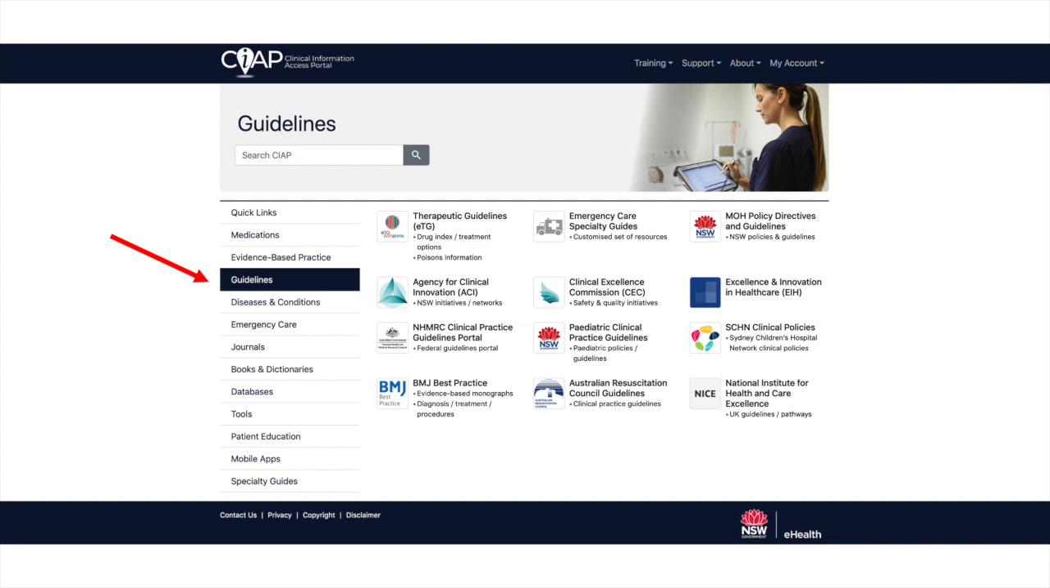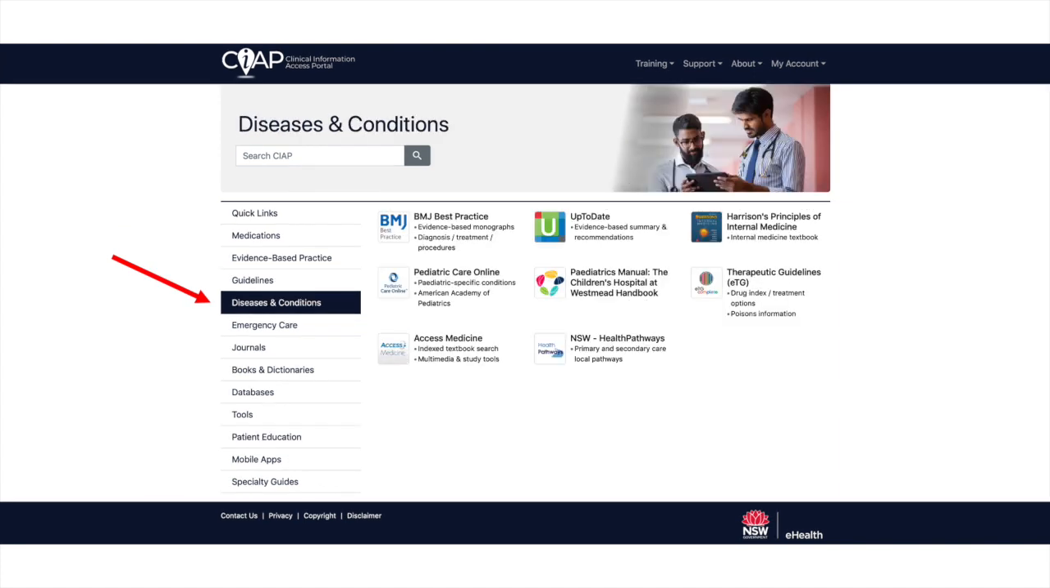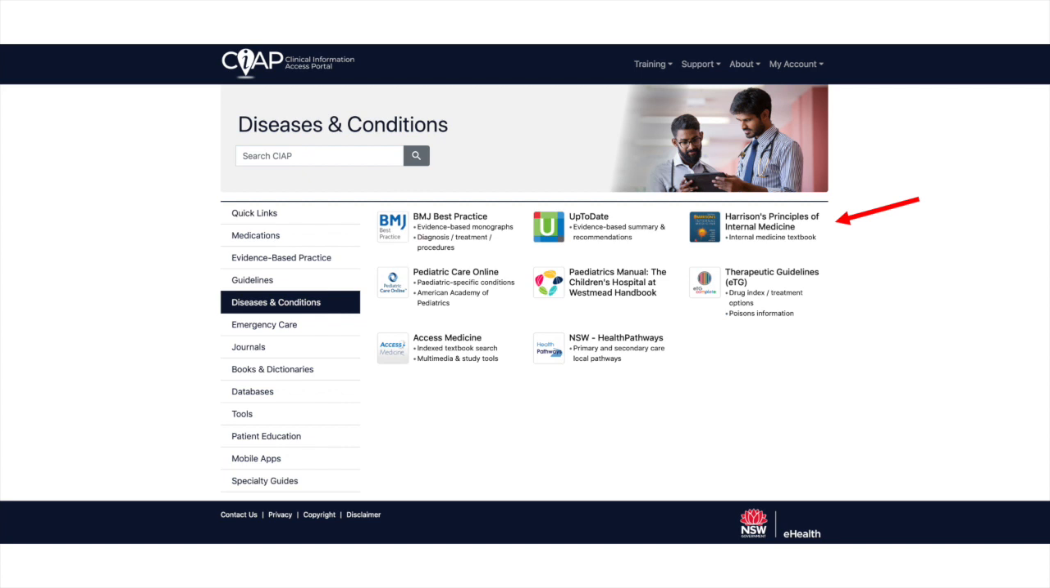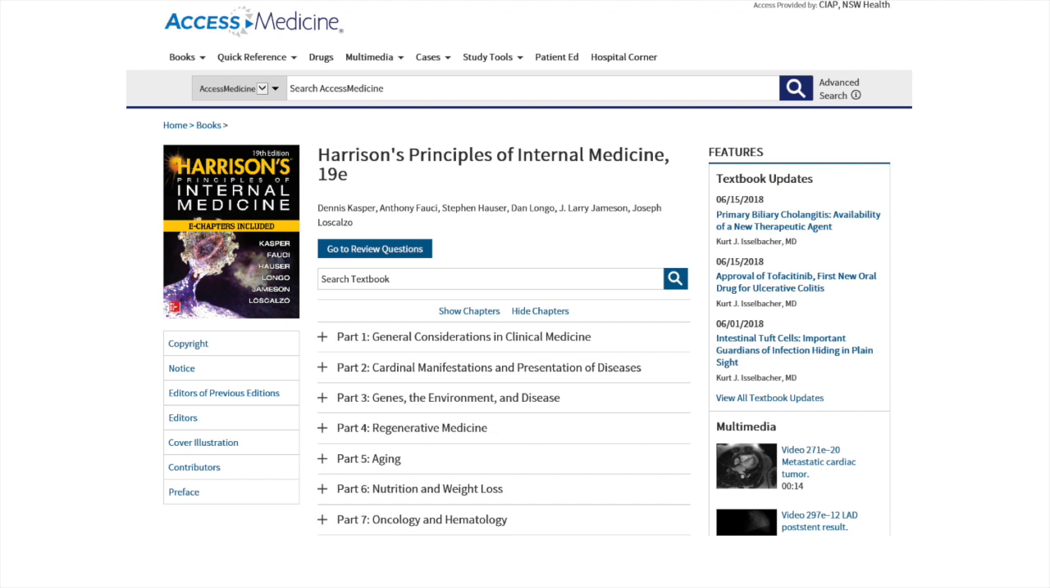The Guidelines panel contains links to reliable sources of statewide, nationwide, and international guidelines. The Diseases and Conditions panel contains a range of resources, inclusive of ones already listed on the Quick Links panel, including BMJ Best Practice, UpToDate, Harrison's Principles of Internal Medicine, Paediatric Care Online, the Children's Hospital at Westmead Handbook, and Therapeutic Guidelines. In its 19th edition, Harrison's Principles of Internal Medicine is an American textbook. It covers many aspects of internal medicine, including basic science, pathophysiology, clinical science, diagnosis, and up-to-date treatment.